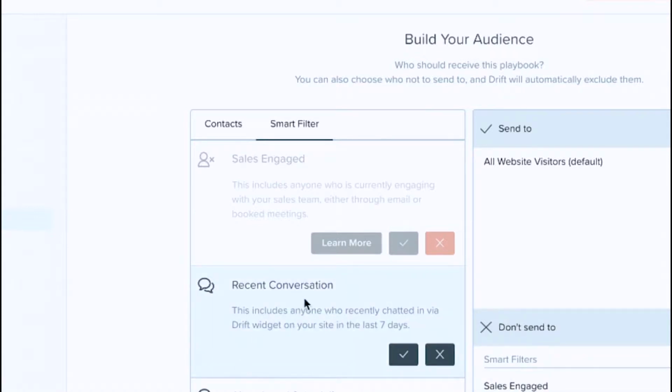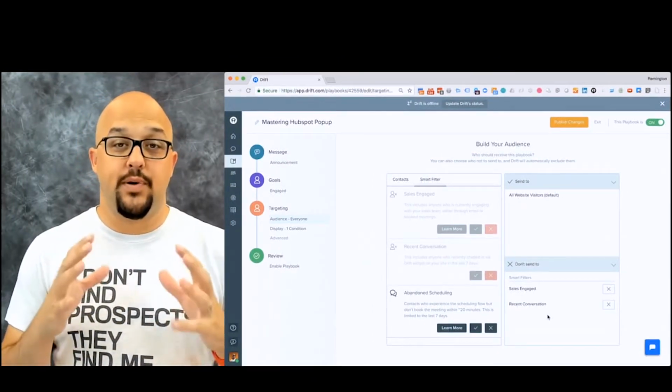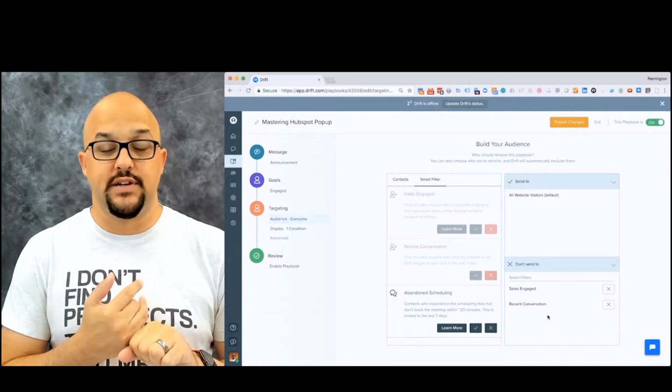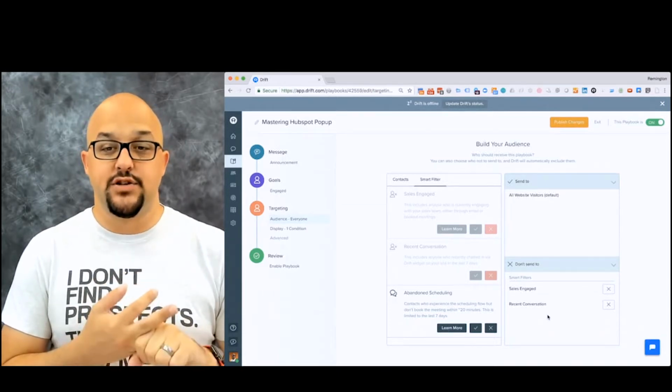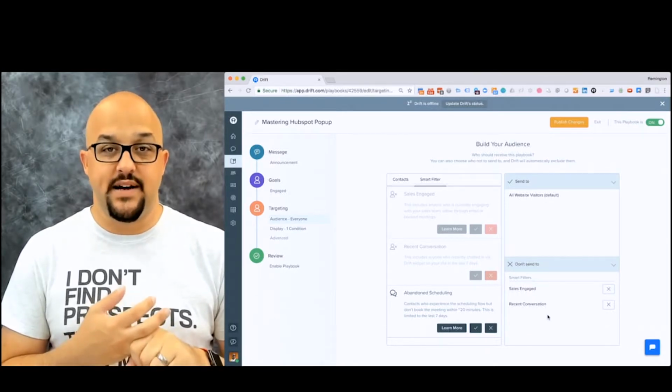You can also make it so that if someone had a recent conversation within the past 7 days, that you could either include or exclude them. So depending on how you are using Drift on your site, you may want to make it so that if a recent conversation is initiated, then they also don't fit. So between the two of these options, you would have a playbook that would play if the individual is not identified, for one, and two, if the person is not actively in a sales conversation or has a meeting scheduled.